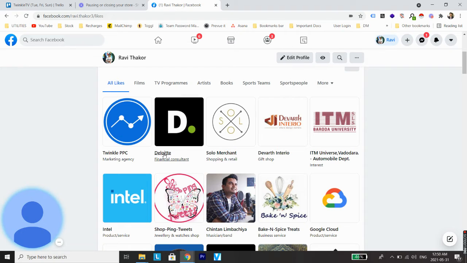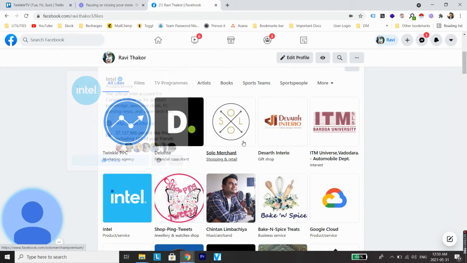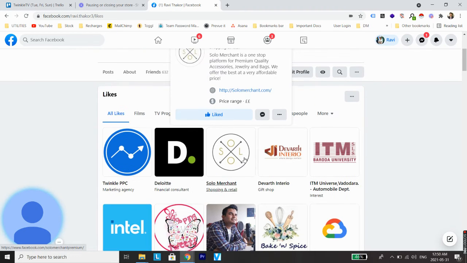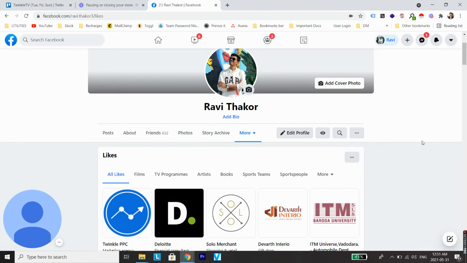So you can find all the pages from here, and if you'd like to remove any of the pages or unlike any of the pages, just hover your mouse on it and from here just click liked and the page will be unliked.